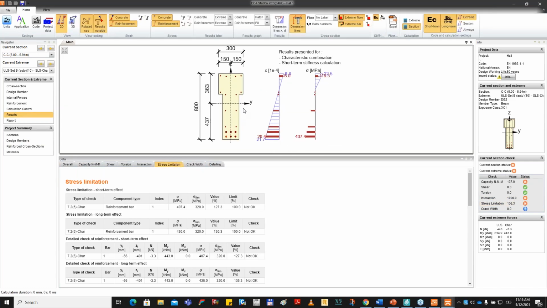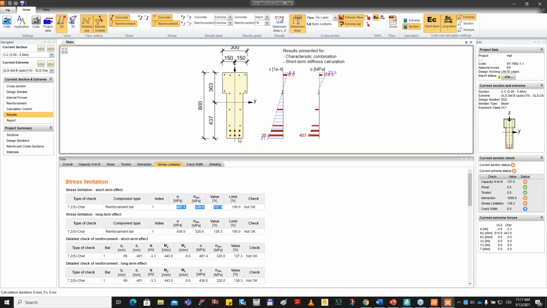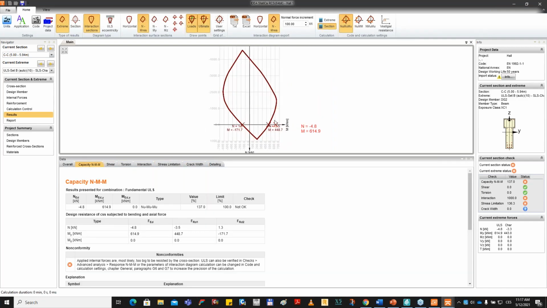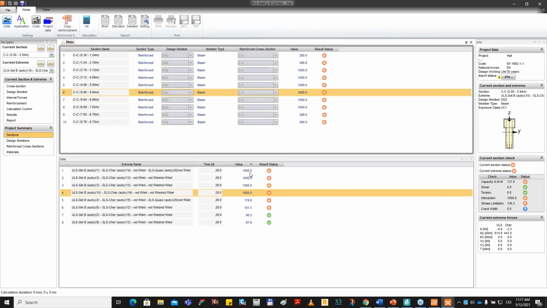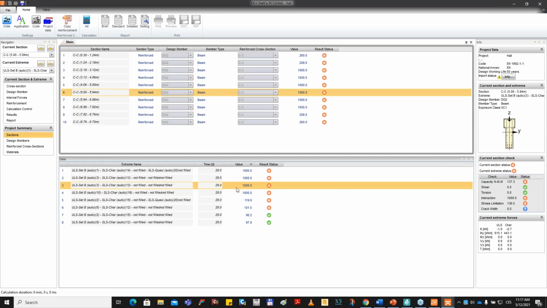And from the point of view of the stress limitation, you can see that the maximum value is for reinforcement rebars. So I should put some additional reinforcement to repair this, to fix this stress limitation code check. Also the capacity, if I check it, I am out of the diagram. So I can go back to the section and check the other.